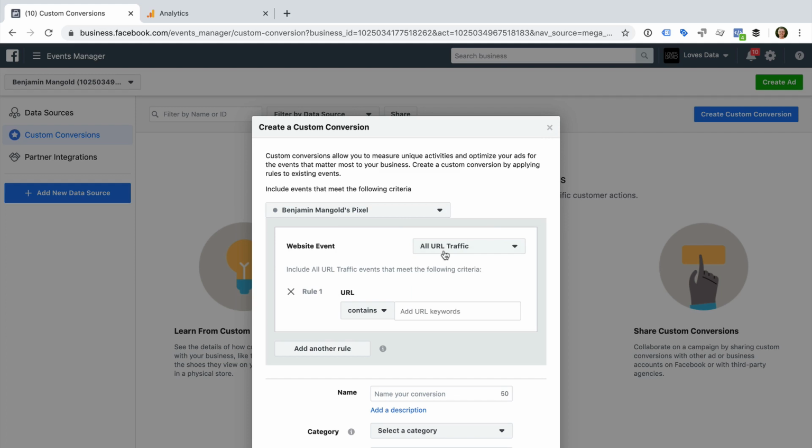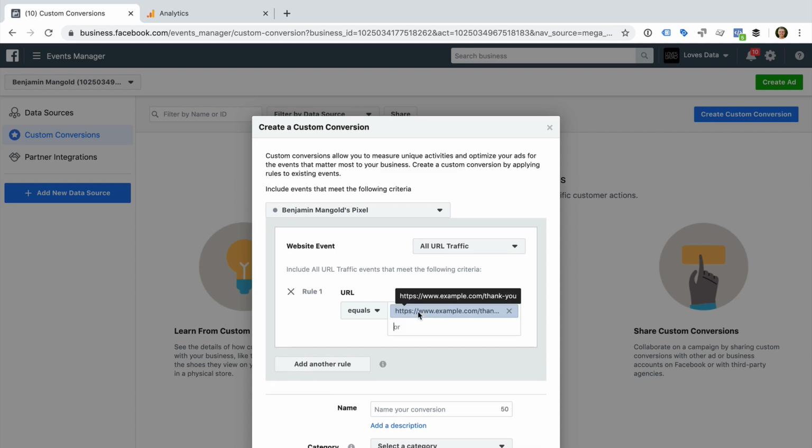Now we need to create a rule to match the conversion page on our website. By default, we can see that our conversion will match if a URL contains the value we enter. You also have the option of selecting Doesn't Contain or Equals. For precise matching, I recommend using equals. For example, if your conversion page is located at https://example.com/thankyou, then you can enter this and a conversion will only be reported when someone visits that exact URL. If there was a slight variation to the URL, then a conversion will not be reported in Facebook.